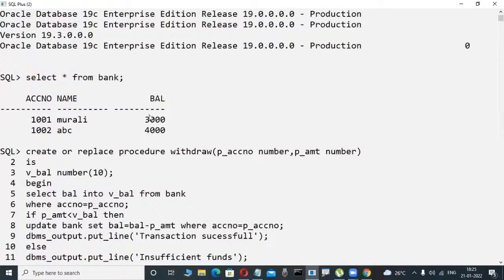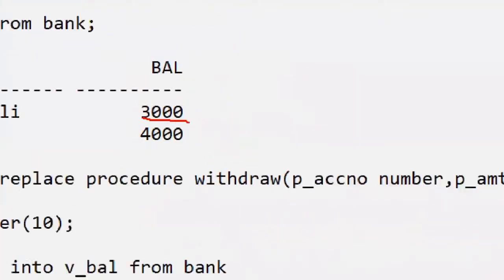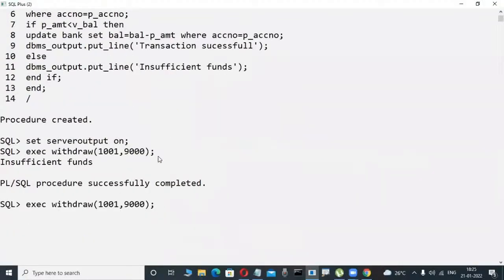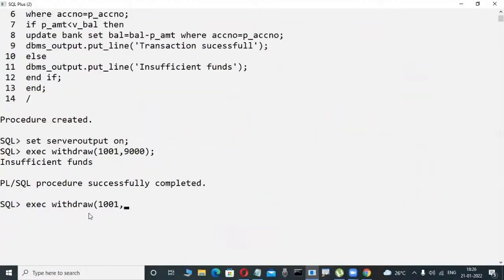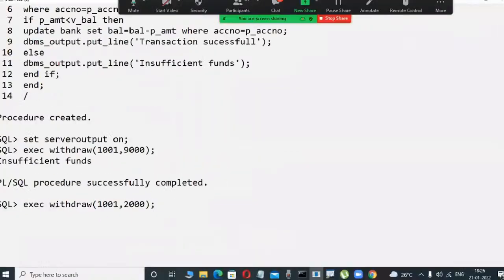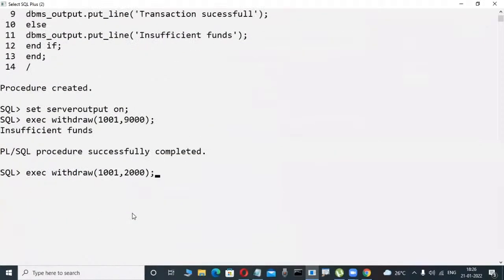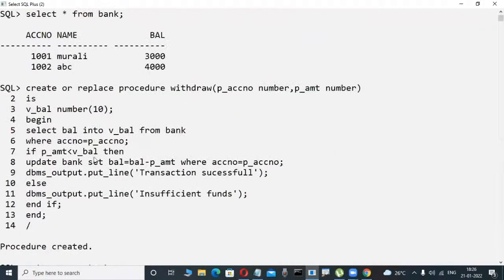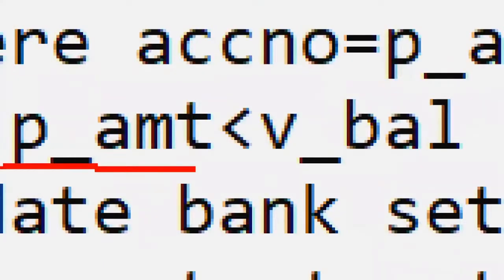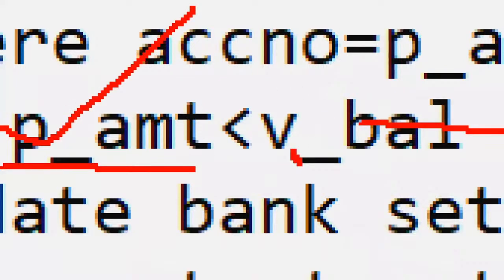For example, in this case my balance is 3,000. Now I try to withdraw 2,000 rupees. Observe here, 1001 is my account number. I try to execute the withdraw procedure again. Now I try to withdraw 2,000 rupees. Is it possible? Yes, because my balance is 3,000 and I try to withdraw only 2,000. Whenever your passed amount, 2,000, is less than the available balance, in this case 3,000, it is possible.